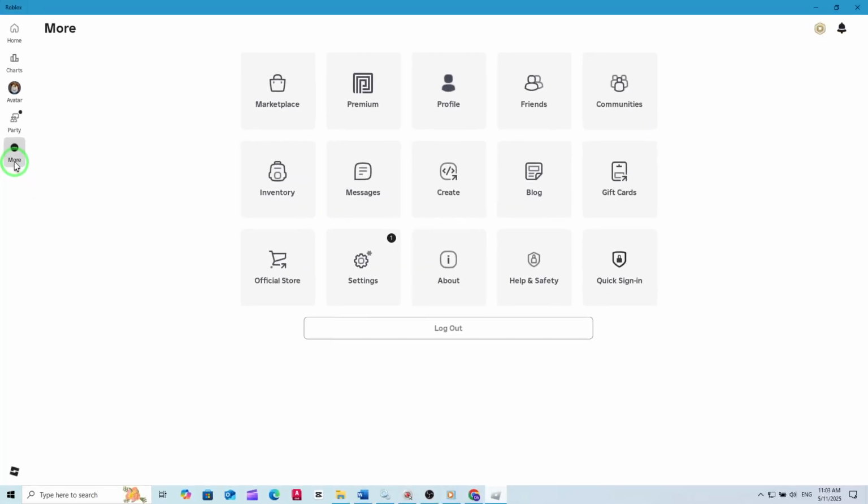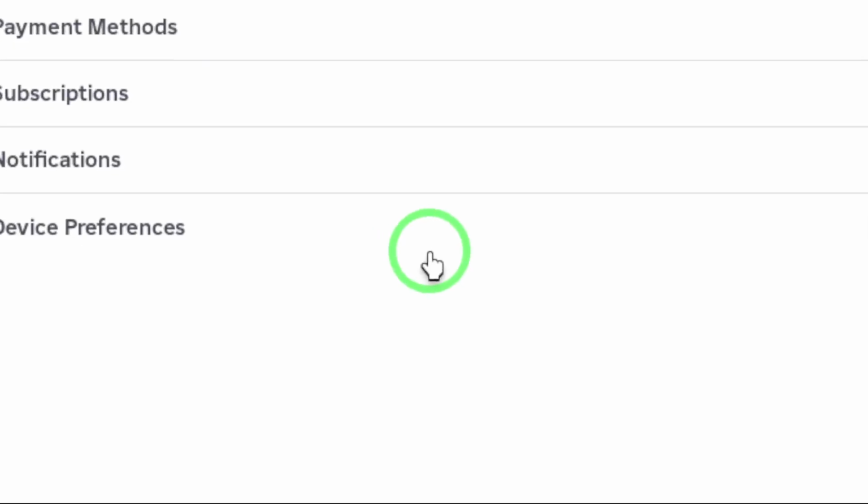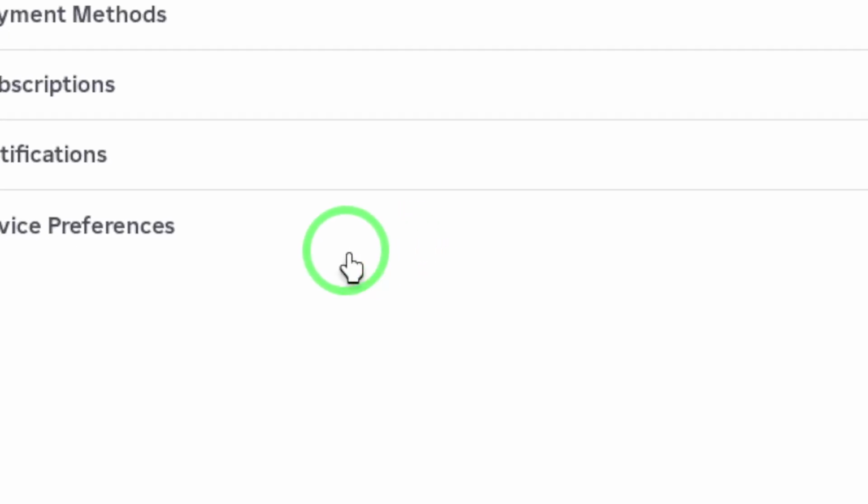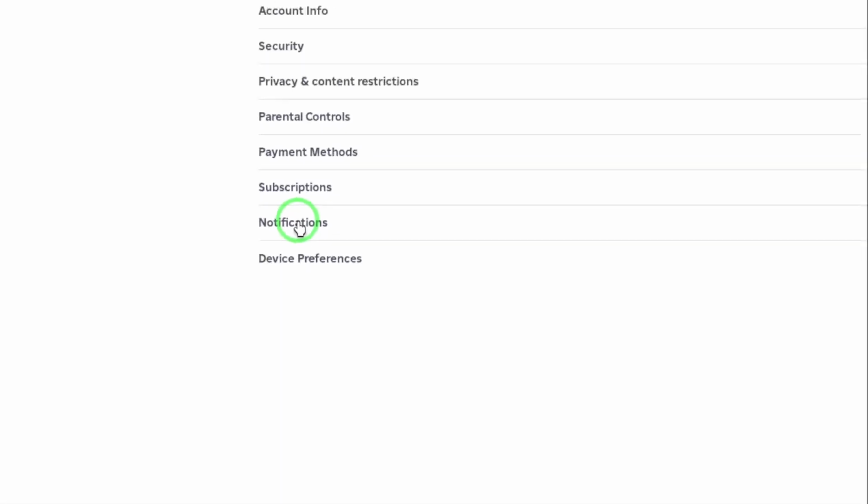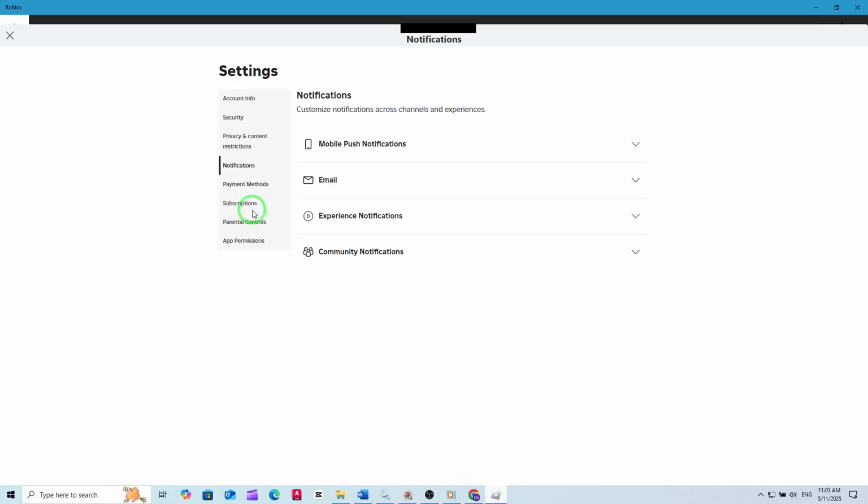After clicking More, a new menu will appear. From here, select Settings. This is where you can customize your Roblox experience. Inside the Settings menu, look for the Notifications option and click on it. This section allows you to manage all your notification preferences, including updates about your account, games, and community activity.